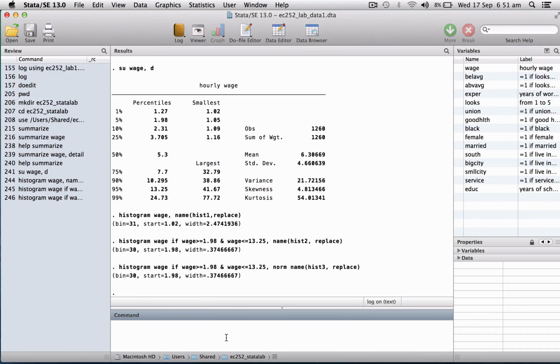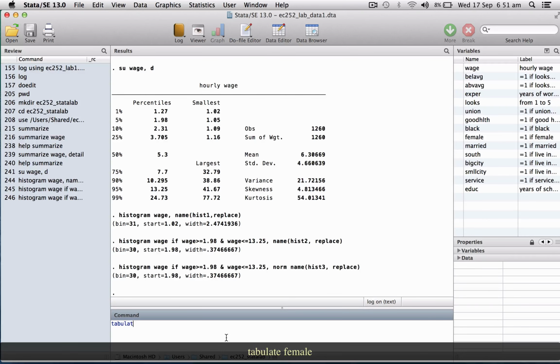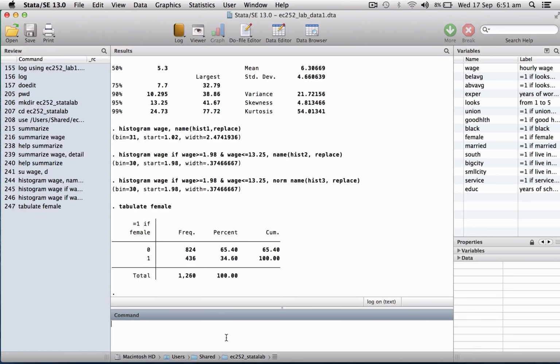Another useful command for presenting the main points of your data is tabulate, which produces frequency tables for numeric variables. However, this command is likely to be more useful for variables with relatively few entries, such as categorical data. Typing tabulate female produces a one-way frequency table for the binary variable female. So there are 436 female workers in total.